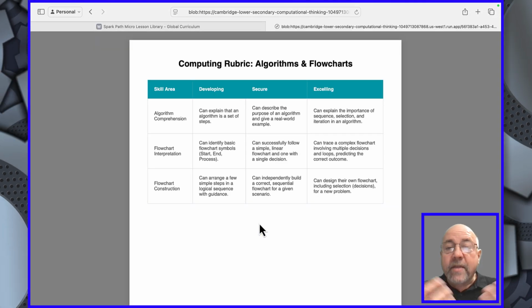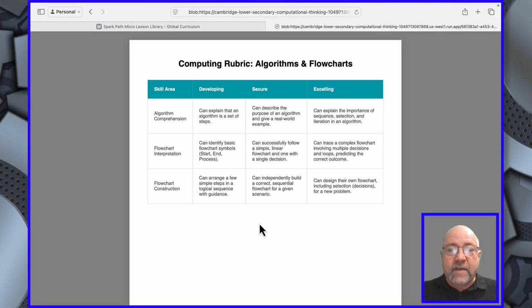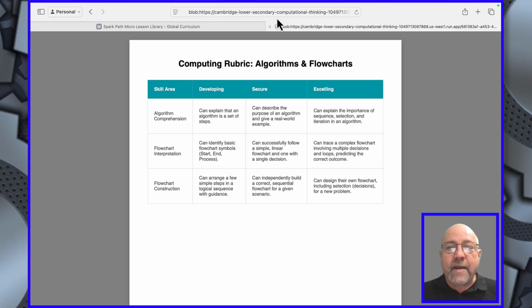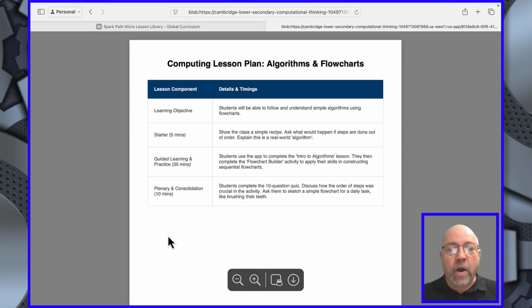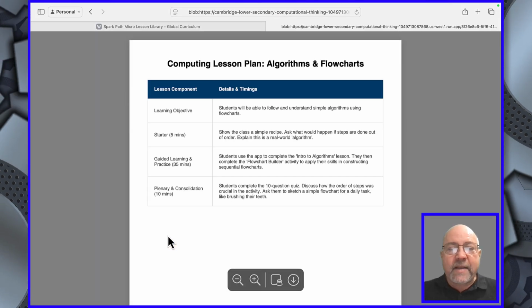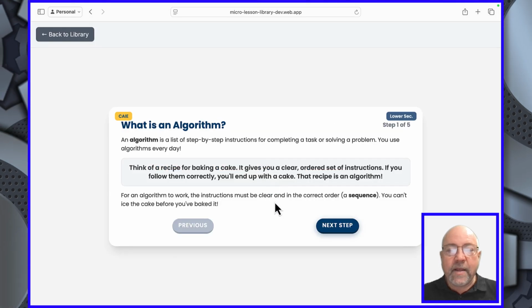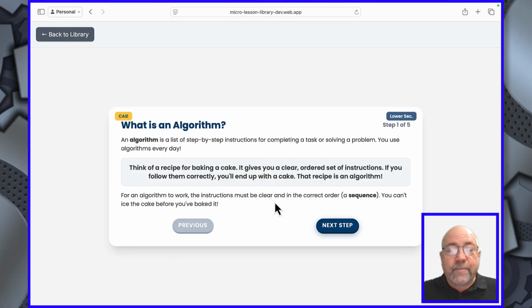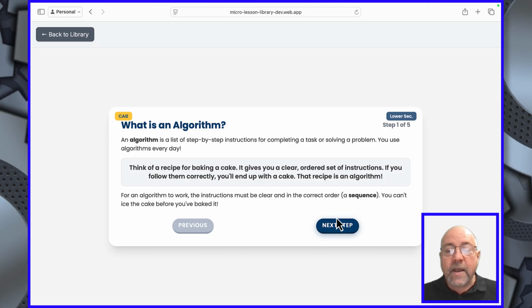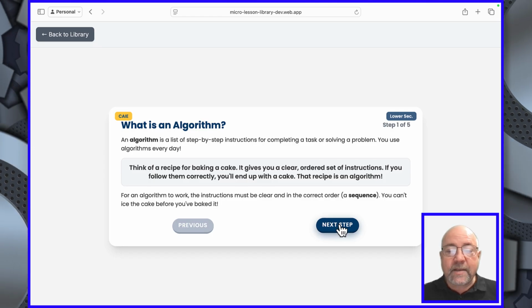This will give you a rubric that could be handed out to the students to see whether they're developing, secure or excelling. And then we have the lesson plan here as well, which gives you a little bit of a lesson plan that you can use with your students. Let's start the lesson. So this is going to go through several steps on talking about algorithms and flowcharts. So let's have a look at the next step.